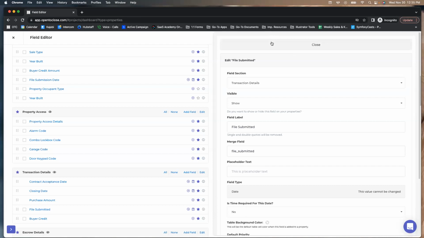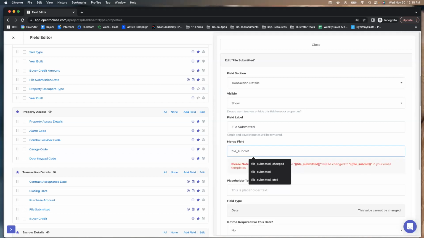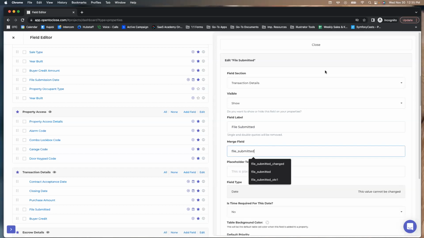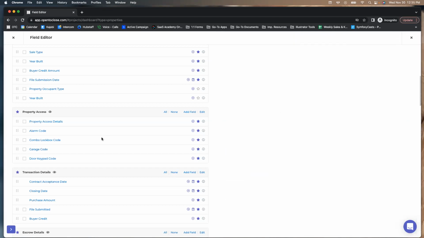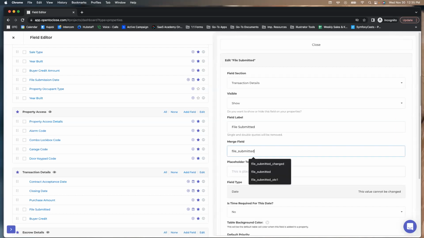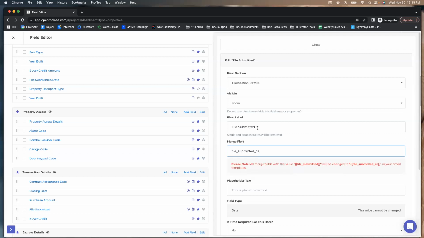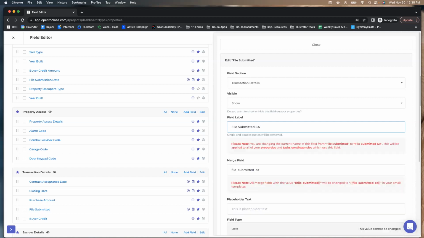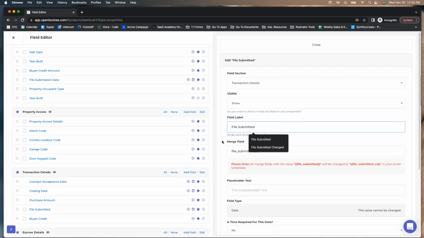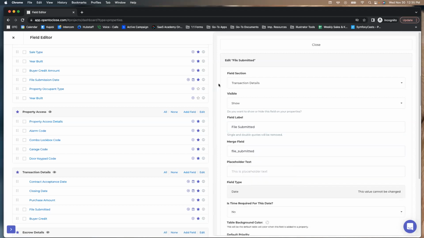File submitted is a great example. Here we can change the verbiage for this to anything. We can update that field label. We can update that merge field. I do have a couple people who, let's say, have earnest money due for California and want a specific field, but also want to keep their earnest money field. I would suggest adding CA to the field label and to the merge field, exactly how Jana's doing it. That way, if you need to have a duplicate field, it is specific. Now, I would try to avoid that as much as possible because obviously that's a lot of fields. But if you need that solution, it is there.